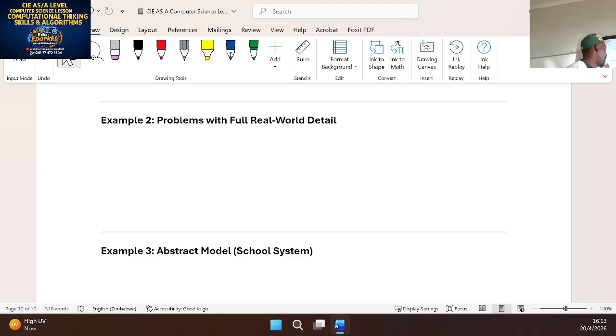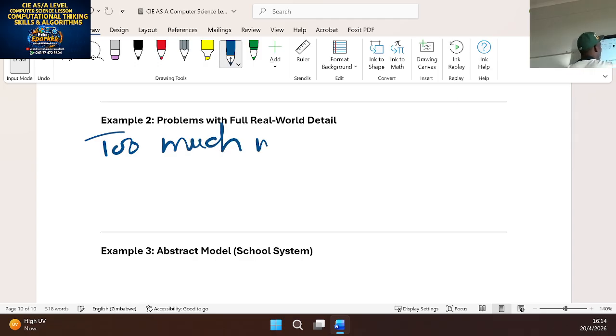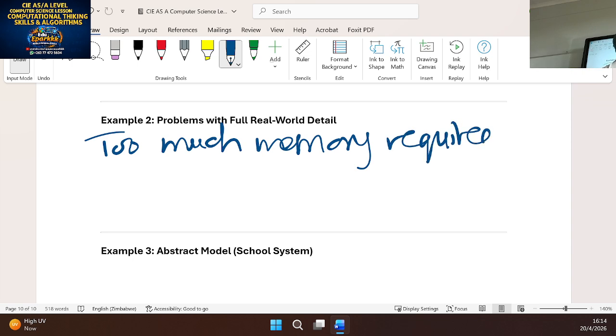Then problems with full real-world detail. Here, what's our interest? There are problems that come with full real-world detail. One is they are going to be very complex, so there's a lot of memory that will be required to do processing. So too much memory required. Why? Because there is a lot of data gathered, decisions to be made, you name it.